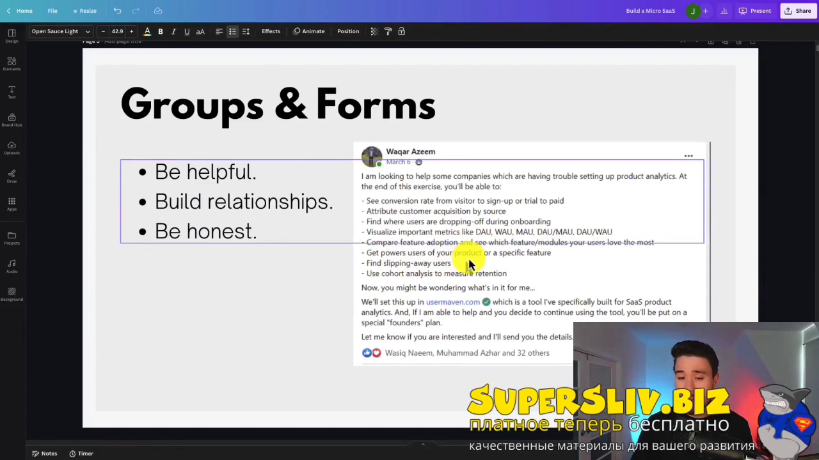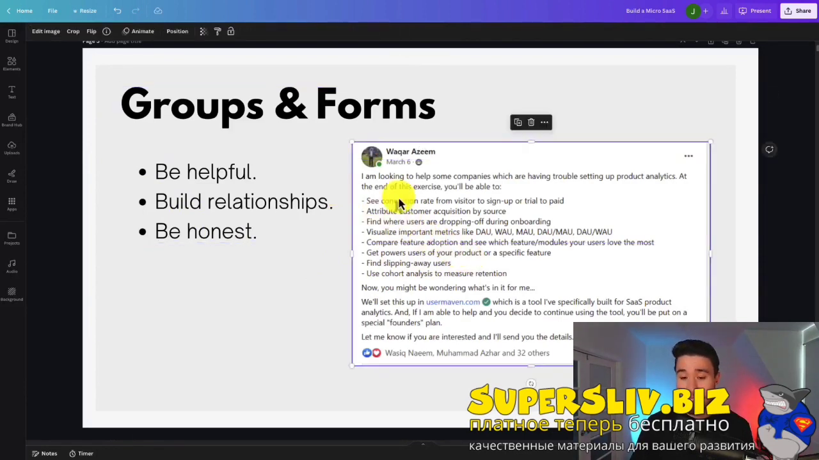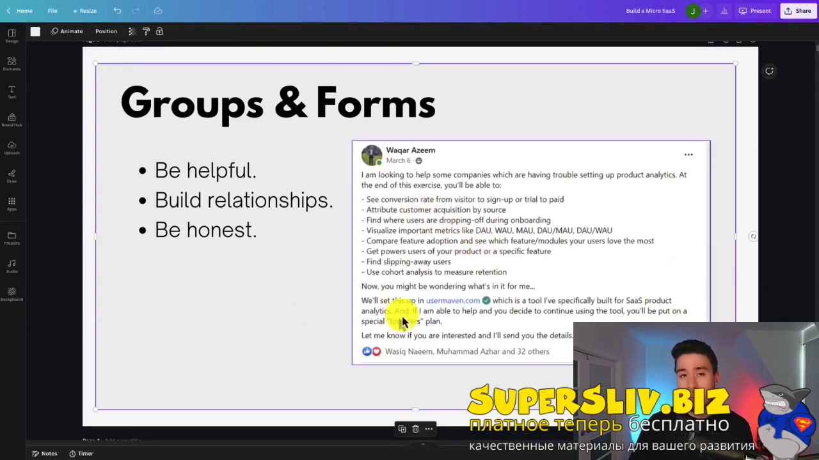So it's that they were looking to help some companies which are having trouble setting up product analytics. At the end of the exercise, you'll be able to see a bunch of different information here, such as attributing customer acquisition by source, find slipping away users, get power users of your product or a specific feature. And they're also honest why they're providing this benefit, and that they're building their product and it's a tool specifically built for SaaS product analytics.